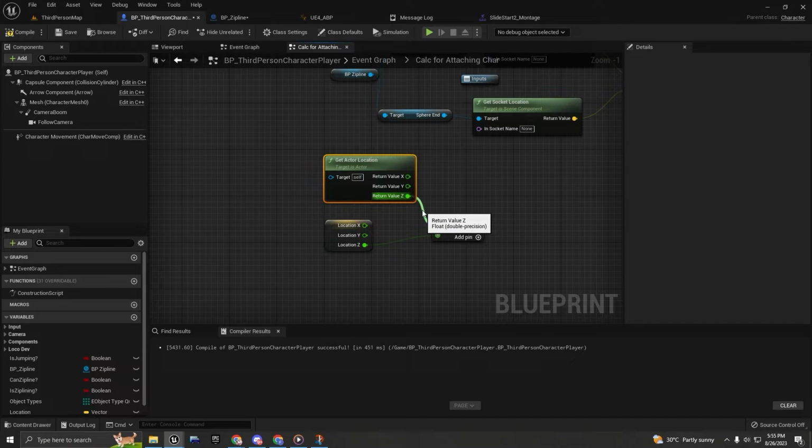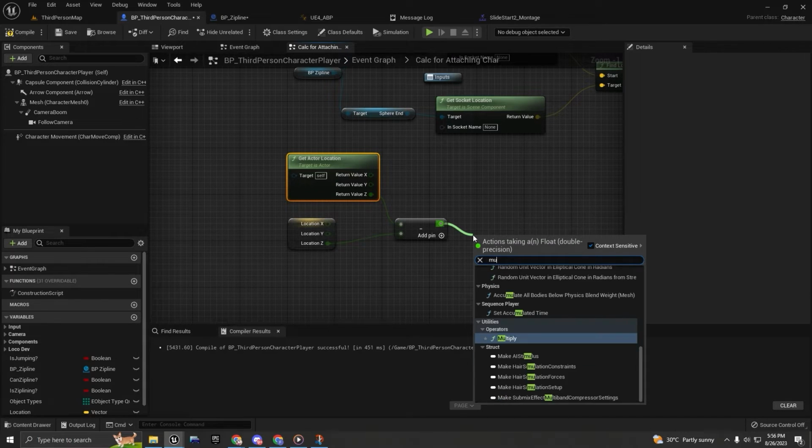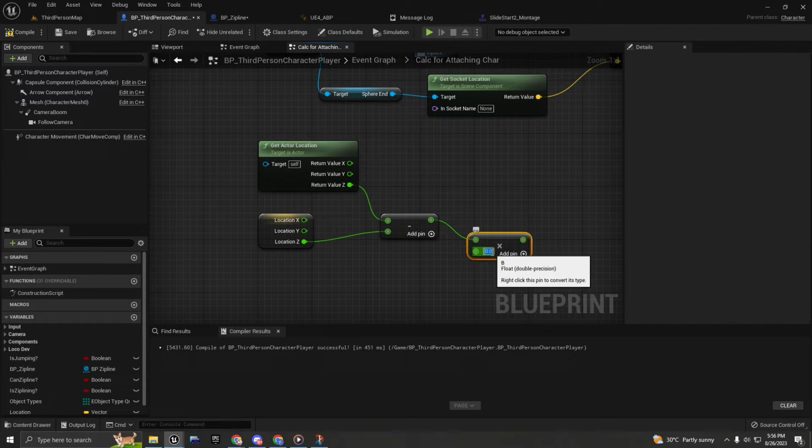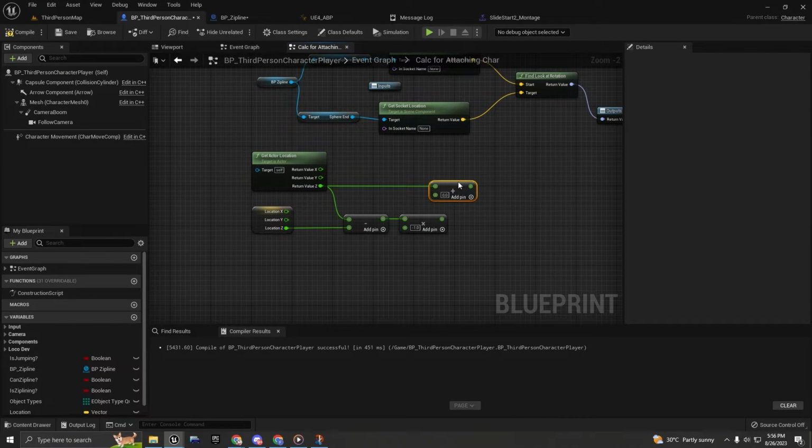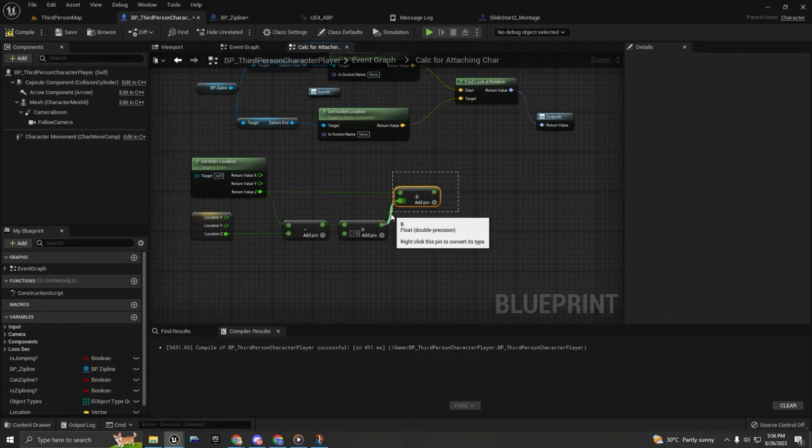So no matter if the character jumps or no matter the position of the player in the world, it's always going to attach the character to the zipline. I'm going to multiply this value because I want to get the opposite value of it. So if it's negative 180, for example, then it's going to be positive 180. Now I'm going to add this here, basically adding the amount of height that we need for the character to be able to reach the zipline.